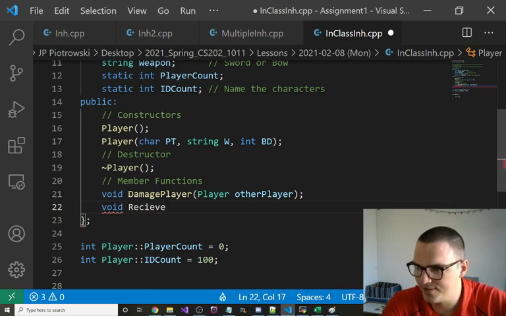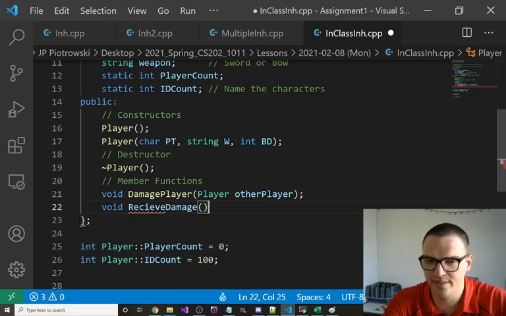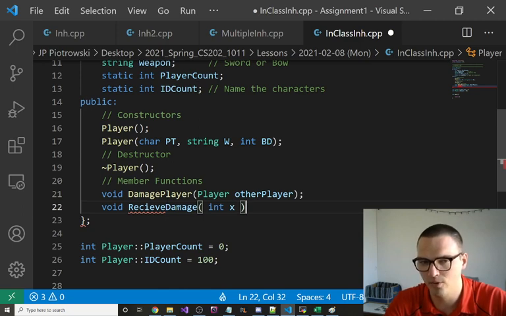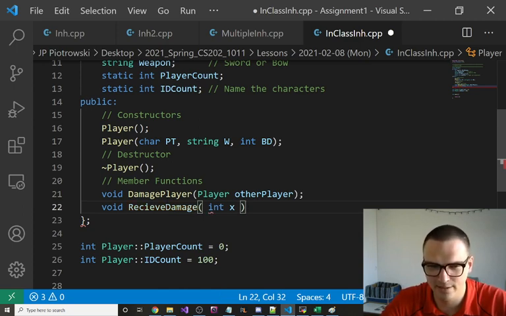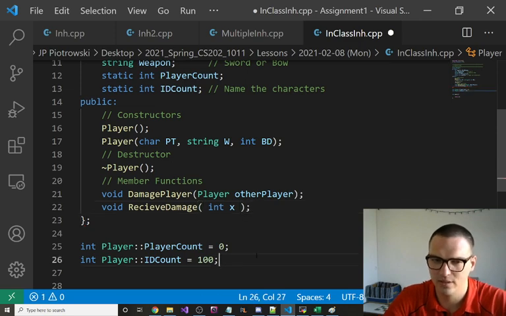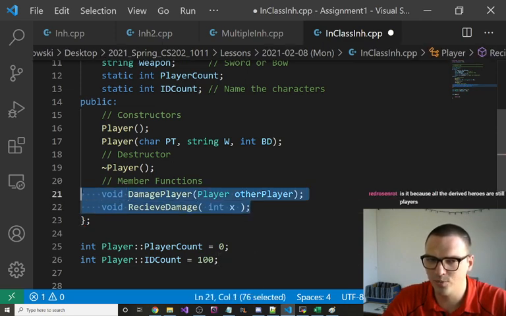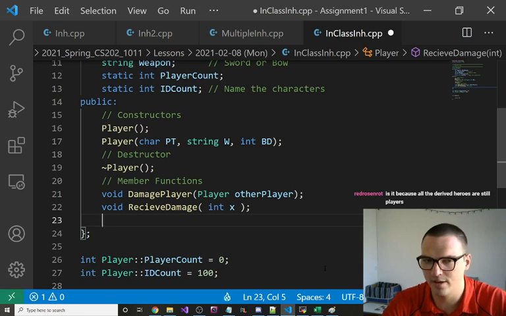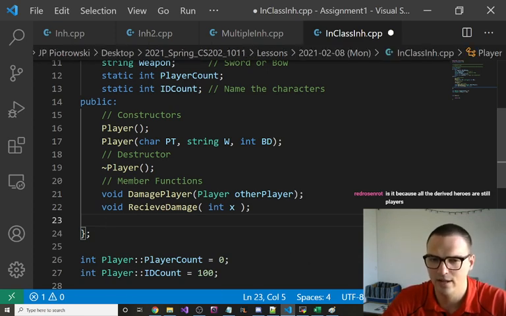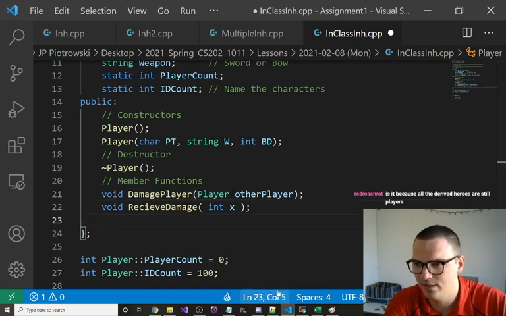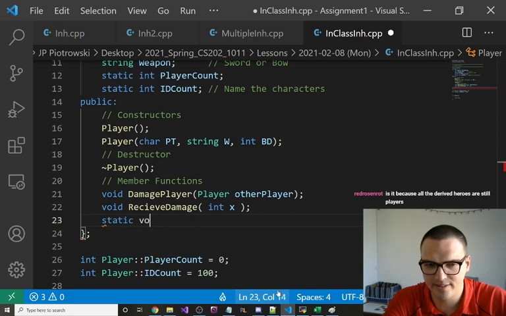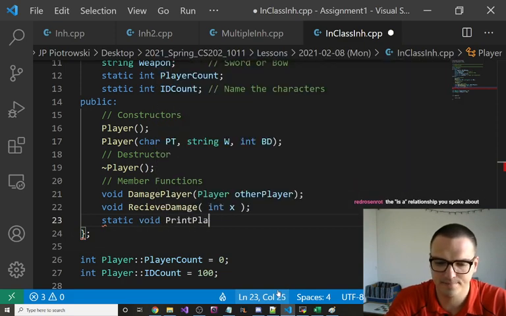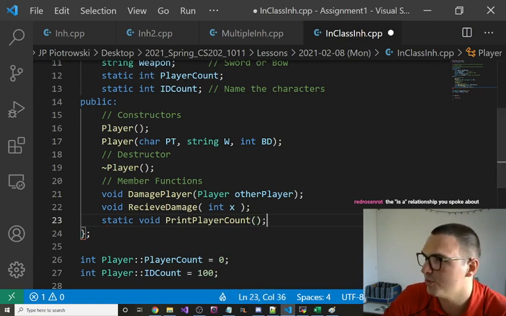So this is going to be receive damage. The reason this one is this way is that when a player takes damage, I don't want them to drop below 0 health. Did I spell receive? Yeah, I think so. These guys won't be constant member functions because they're going to be altering an object. This one might be constant, but we're not going to test that. And then this one's going to be a static void print player count. That's it. All right, so everything in here should make sense to you.